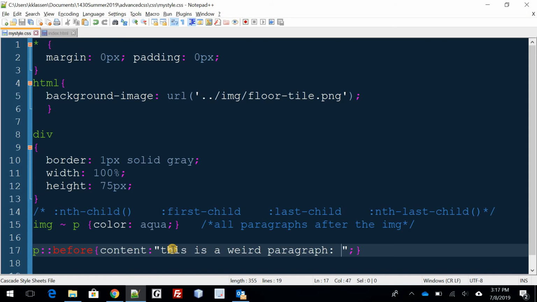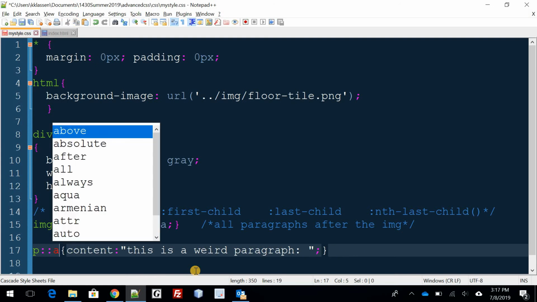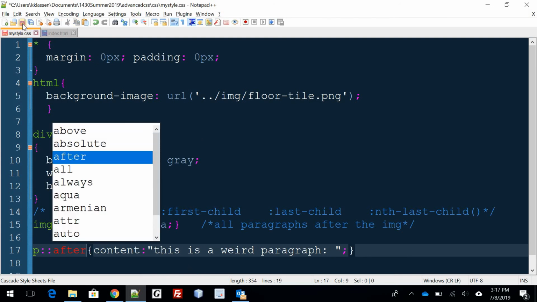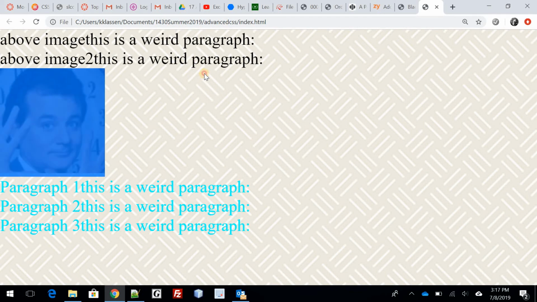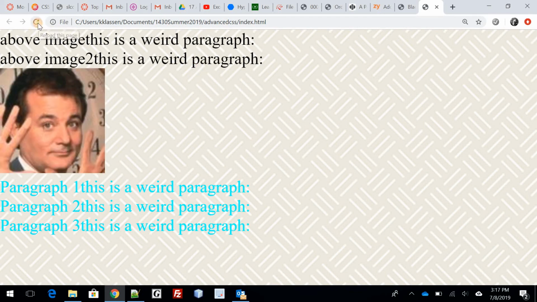So if I wanted to, let's say, I can also do after, I believe. Okay, above image, this is a weird paragraph. Okay, so I've added it to the end.